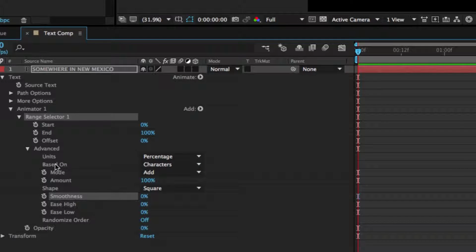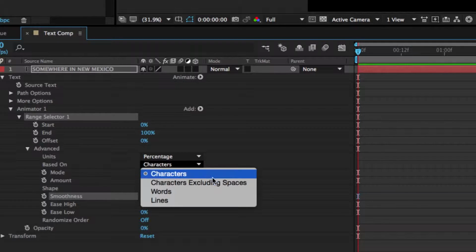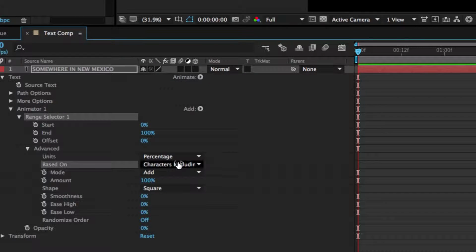And then you want to change based on from characters to characters excluding spaces. And this is just so it writes more letters on. In this case, there are only 3 spaces, so it doesn't really matter that much, but when you're writing a bunch of stuff in, it kind of makes the animation look a little prettier because it's not actually wasting time writing empty space that nobody sees.